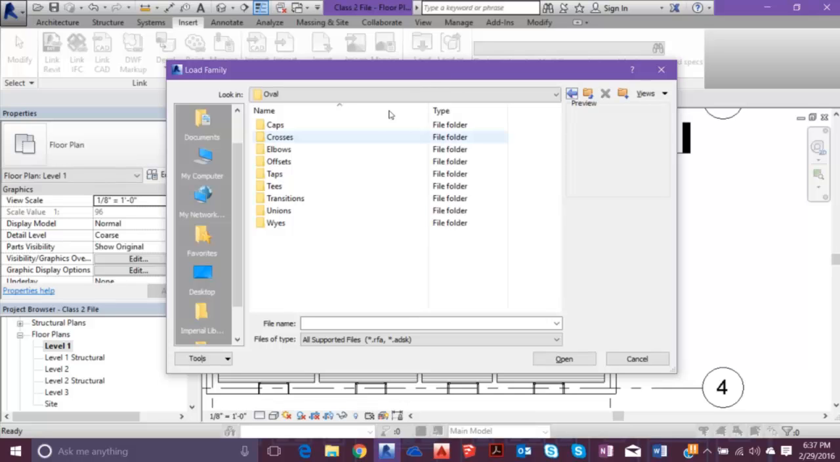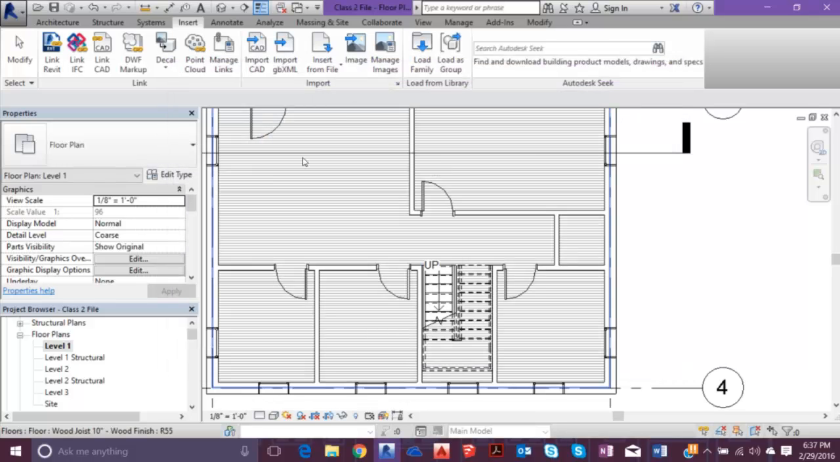But as I was saying, this is just for the oval ductwork. If you want rectangular or round or multi-shape, you've got to go back through again and do it for every single one of them. But for us, we're just going to go into the oval.